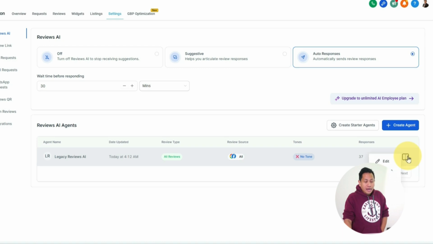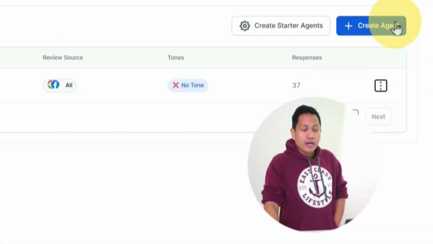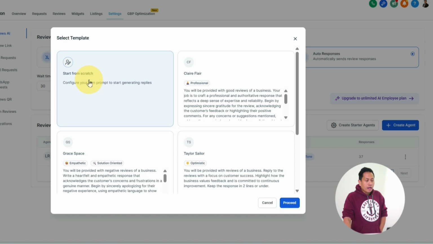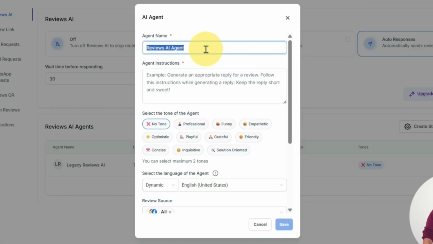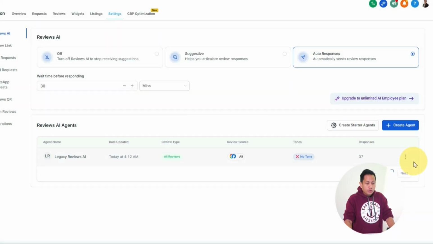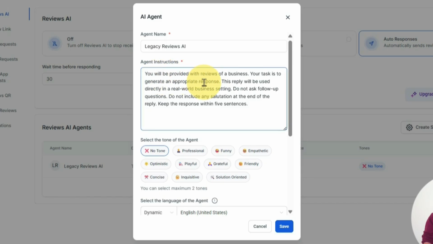And then also you can edit this one. So you can create an agent, and you can also create an agent from scratch. I'm going to click proceed and just name this Review AI and your business name. Okay, and then here try to create a prompt. So I'm going to share with you the prompt that I have here. You will be provided with a review of a business. Your task is to generate an appropriate response. This reply will be used directly in real-world business settings. Do not ask follow-up questions. Do not include salutations at the end of the reply. Keep the response to 5 sentences or less.